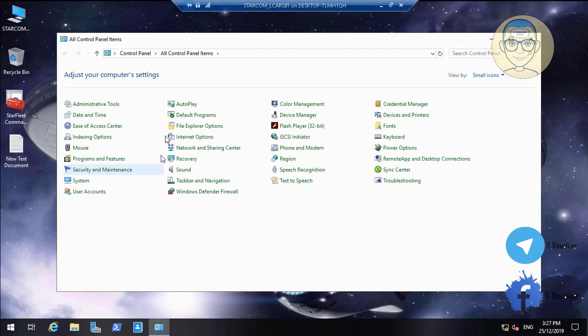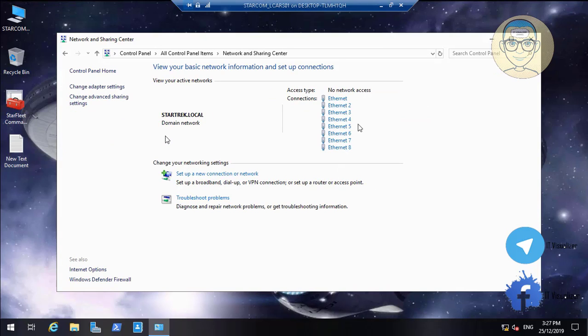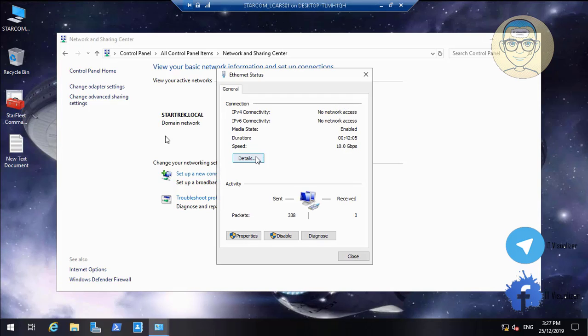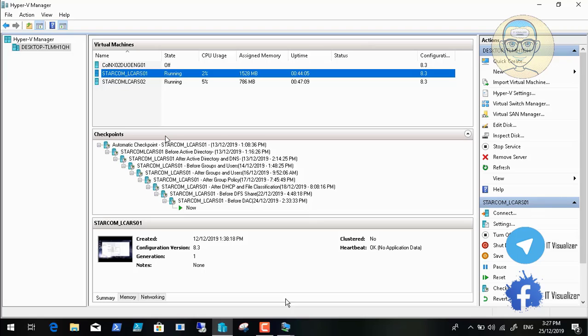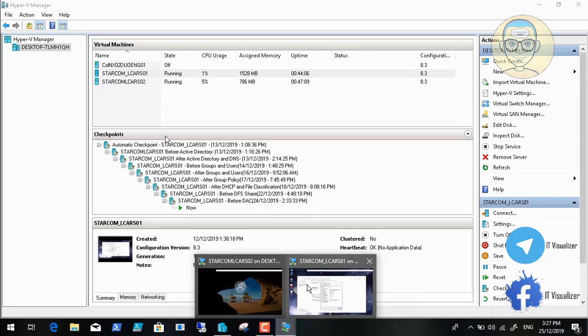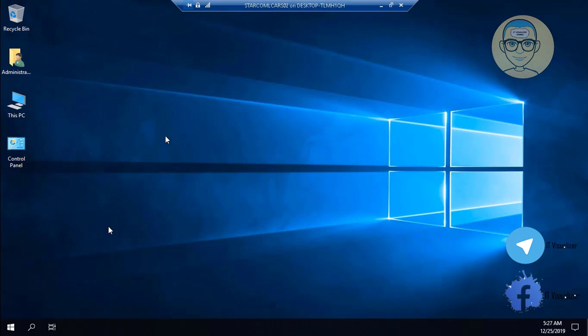So now we will go to the network and sharing center and begin putting static IP addresses for the 8 network cards. We will have them as IP version 4 and IP version 6. Okay, and what do we need to do? We need to put a static IP address for the domain controller, or this virtual machine that will be an additional domain controller, and to put the DNS server so we can join them to the domain.